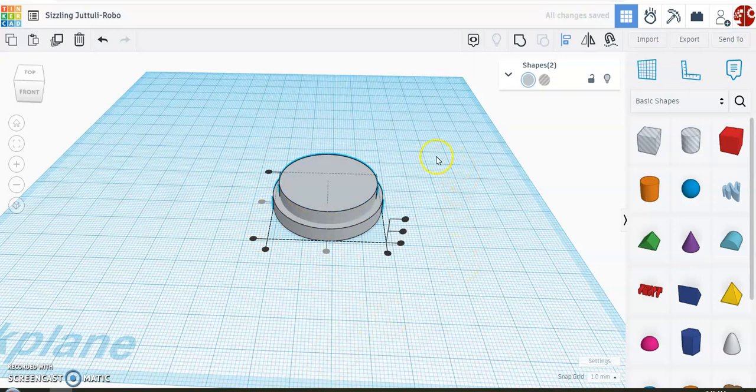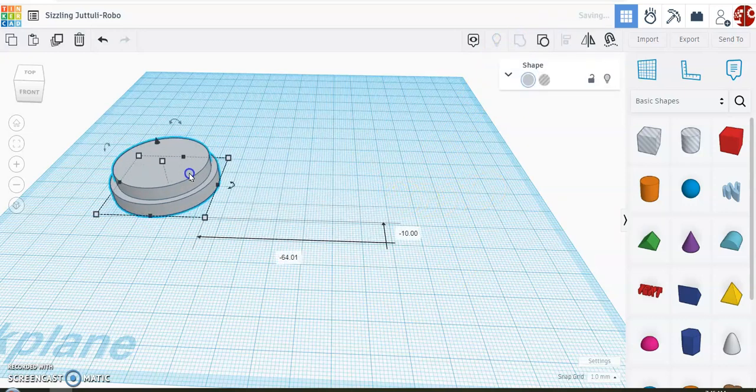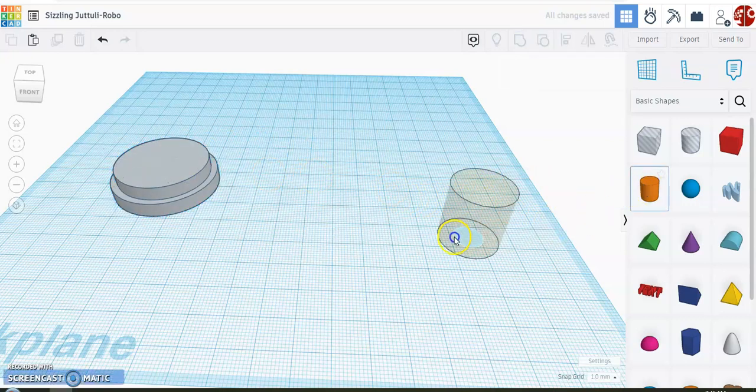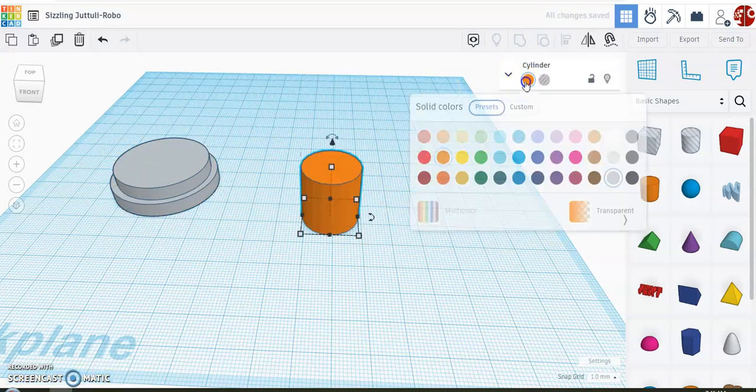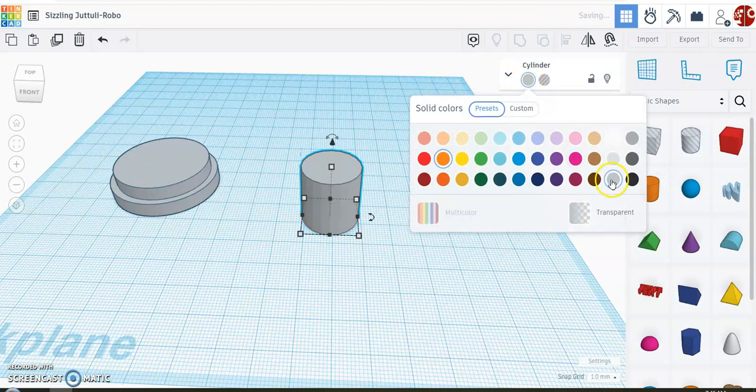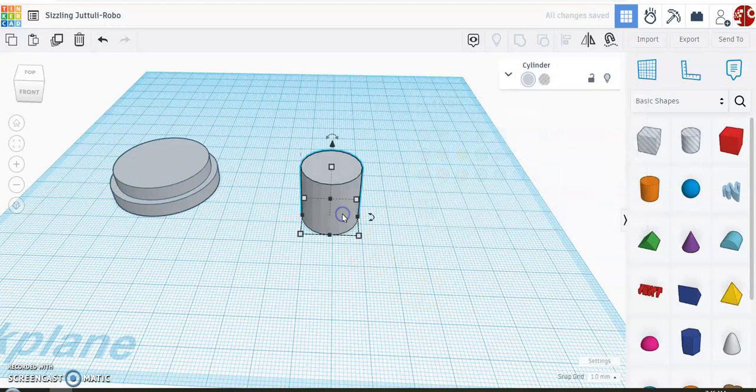Now, with both of them selected, we're going to click the group button to group them together. Slide that off to the side. Let's drag out another cylinder. Again, you can change the color if you want to. And we're going to change the dimensions of this cylinder to 30 by 30.